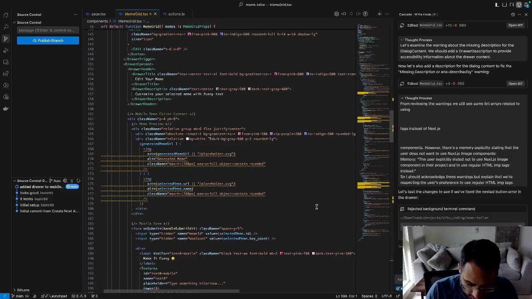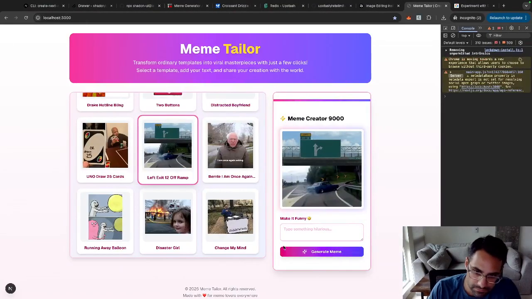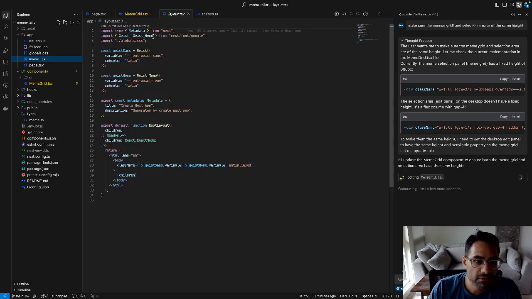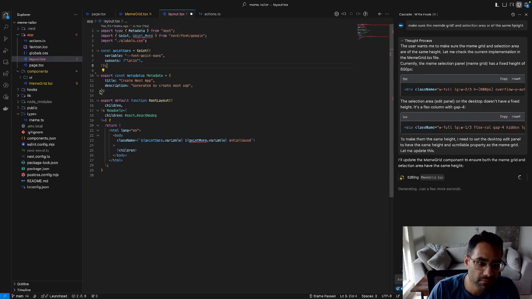Okay, make sure the name grid and selection area are of the same type. You should just line that up, aesthetics. And we are using Geist as the font. We could mix that up too. Actually, let me do that real quick. Sister Geist. Well, we're not even using mono, so take that out.